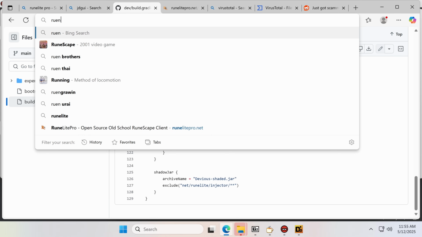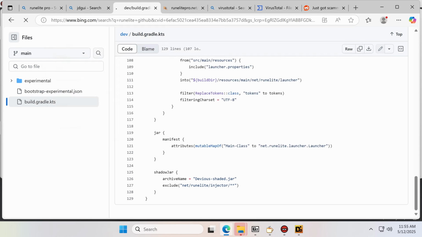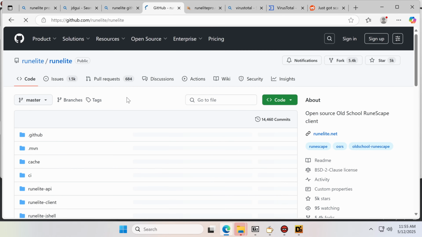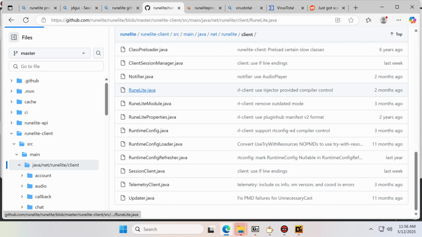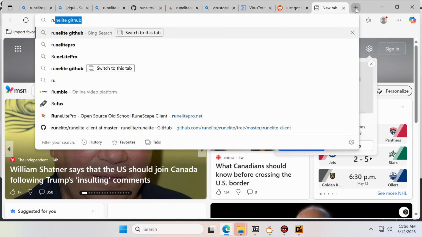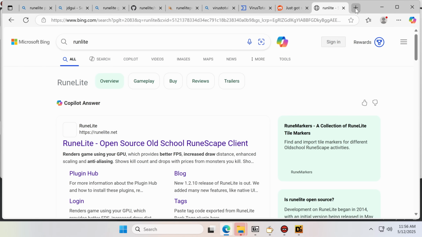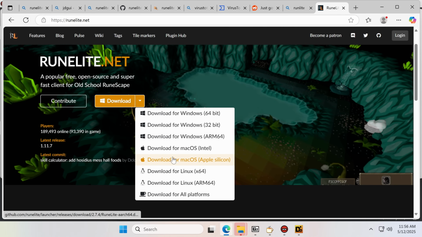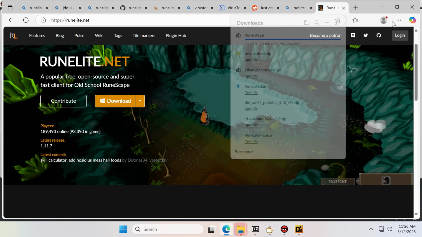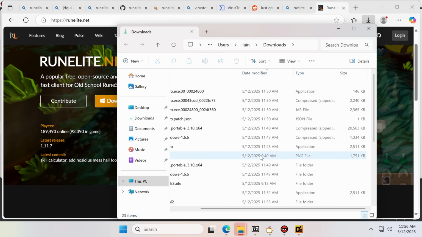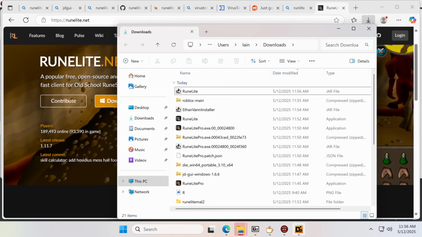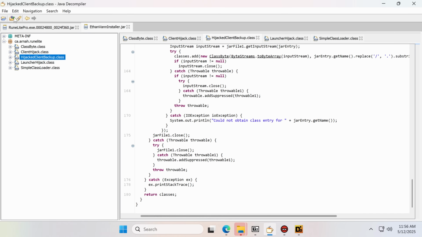Let's also just look at the real RuneLite, just to see if any of this might just be normal but confusing. So there is an injector. Let's just see if we can download a real version of RuneLite. This is the real version. And let's just get the JAR file so that we have a comparable thing so we can see any obvious differences. Okay, so the real one seems to be quite a bit smaller.